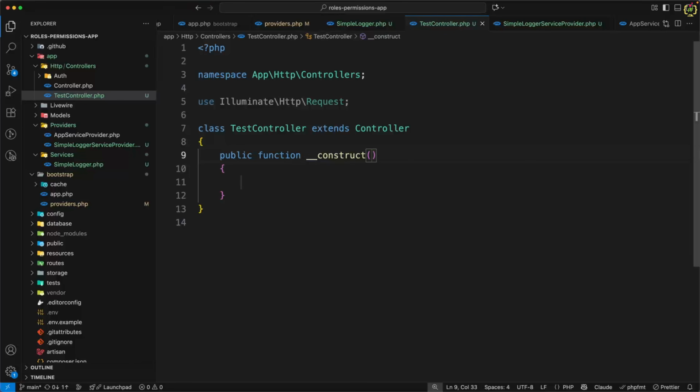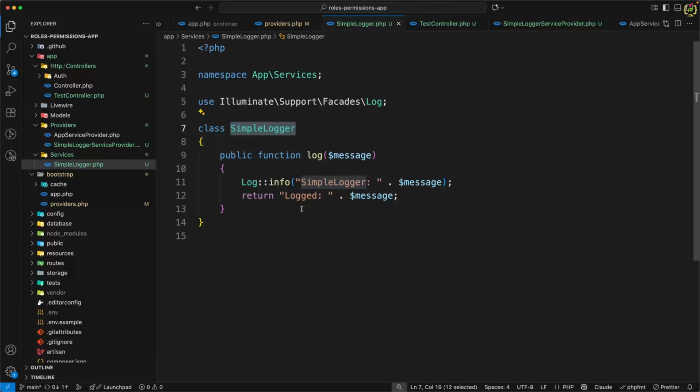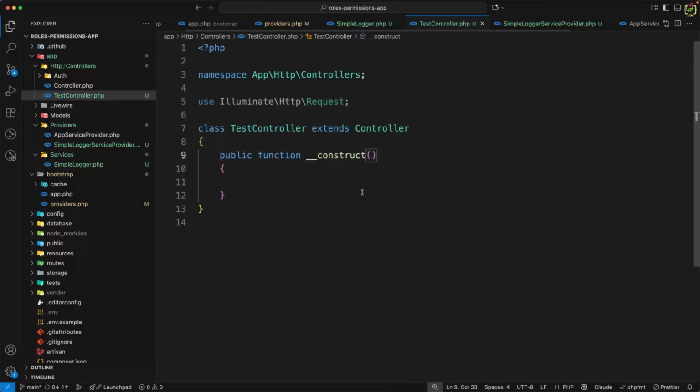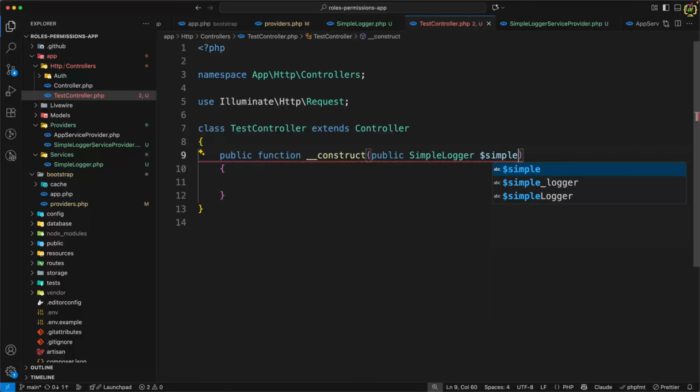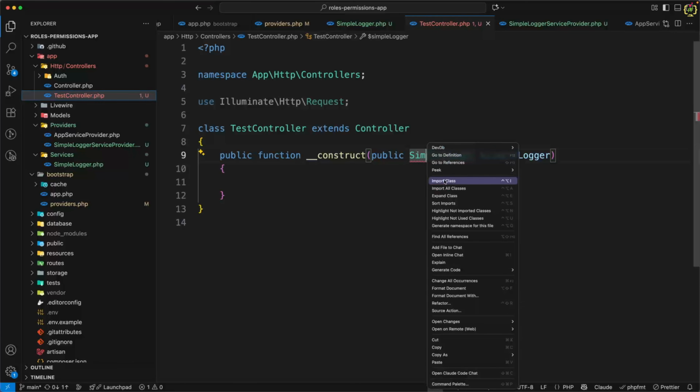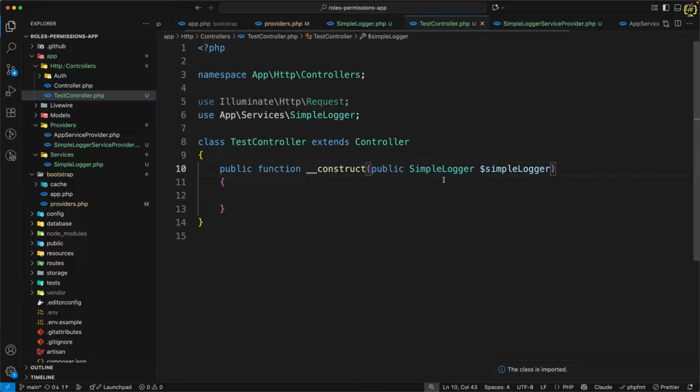Now inside this constructor, I want to inject this simple logger service. So I will copy this class name and inject it inside this constructor, and here I will define it as public. Now let's create an instance as simple logger. Also we have to import this class here.